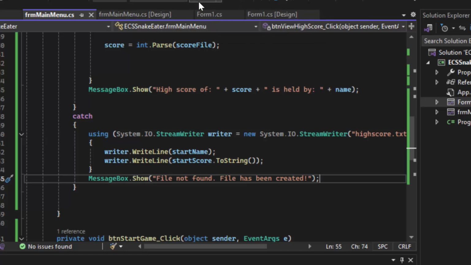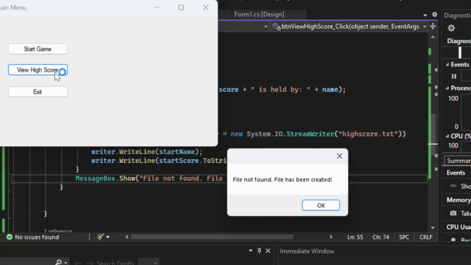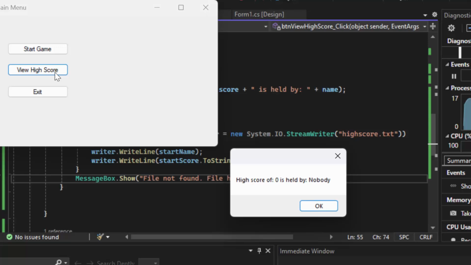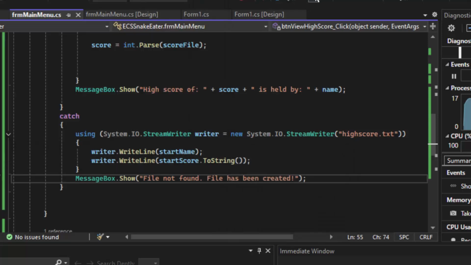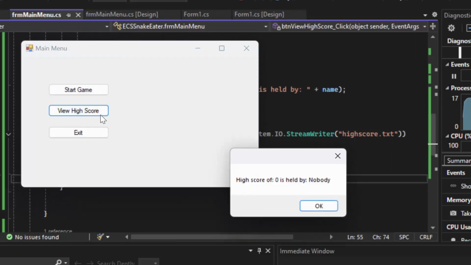So let's go ahead and start our program. And all we're going to do is click on View High Score: file not found, file has been created. View high score of 0 is held by nobody. So perfect. So that is doing it every time. If we exit our program and we run it again, it's still going to say high score of 0 because the file has been created.